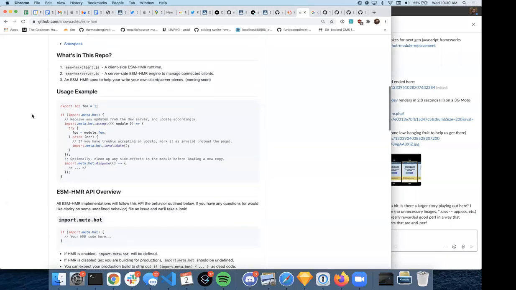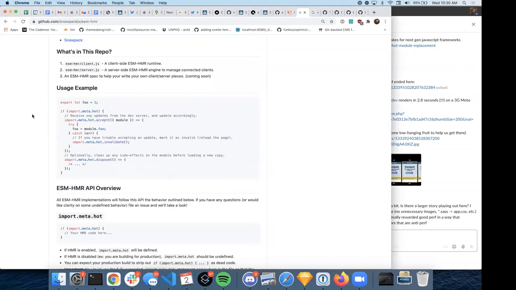I'm reacting particularly to the code that you showed. Inside your accept, I think it's foo equals module dot foo. The question here is, do you preserve the module that has that accept, or do you re-instantiate it with a new module? Because it looks like you're preserving the module that does the accept. Yeah, so this is bordering into the workaround that we're having to do to get around this idea of a module that accepts updates.